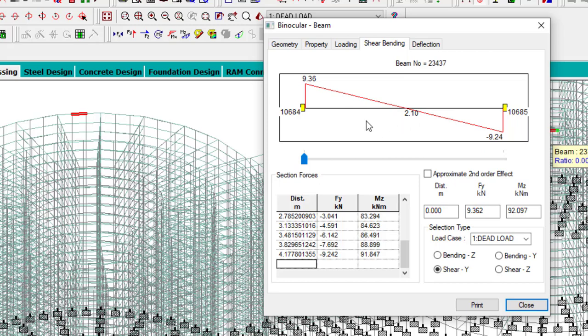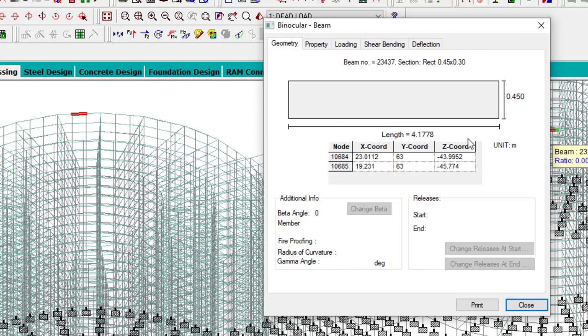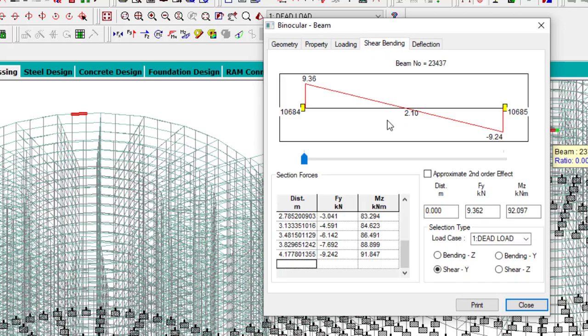Okay, so that's just it. The total length is what? The total length is 4.2. This is approximately 4.2. So definitely at the center you should have 0. You should have your shear force equal to 0, and the center of 4.2 is 2.1. So that's why you are seeing this 2.1 here.